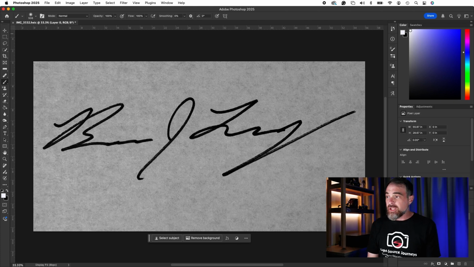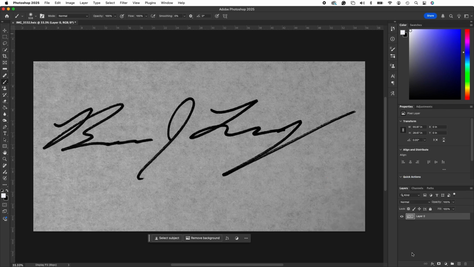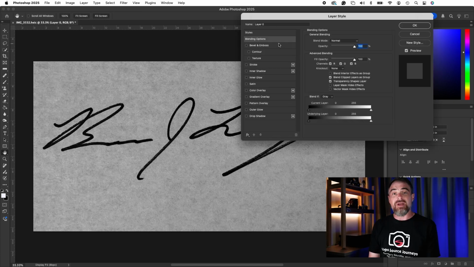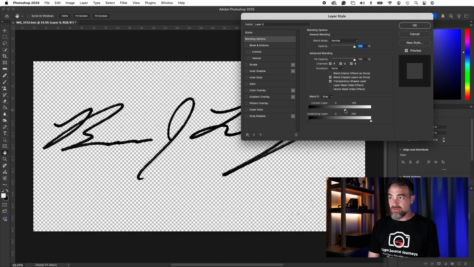And I can either double click on this layer itself, or I can go down to the FX tab down there and click on that. I'm just going to double click. And that brings up my blending options. If I now take my current layer option and drag this white down until that background disappears, and then on a Mac hold down Option, on a PC hold down Alt, that'll allow you to split this tab and drag it down a little more.